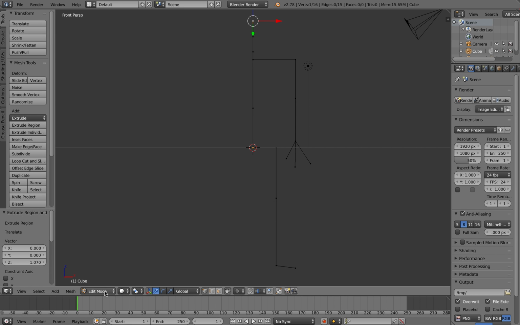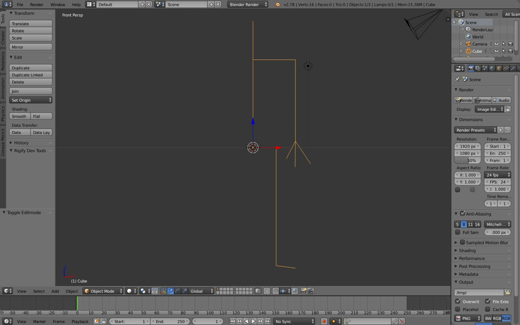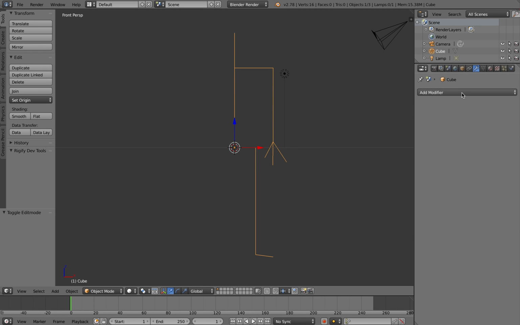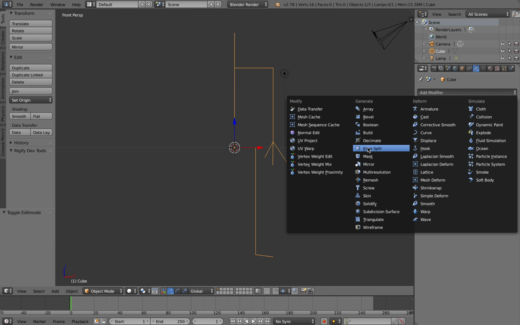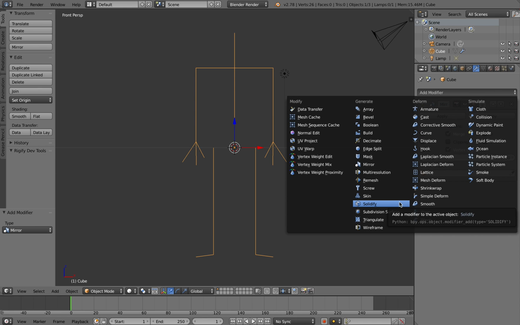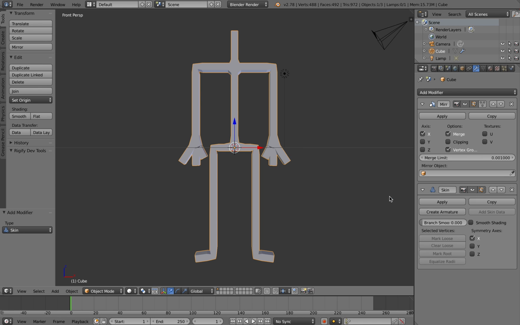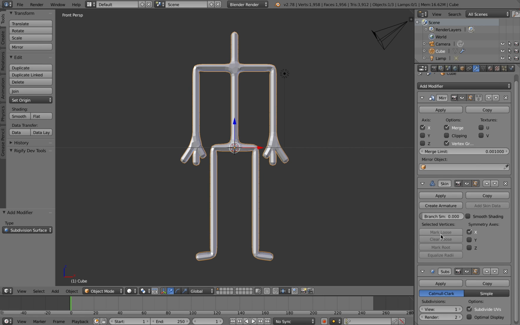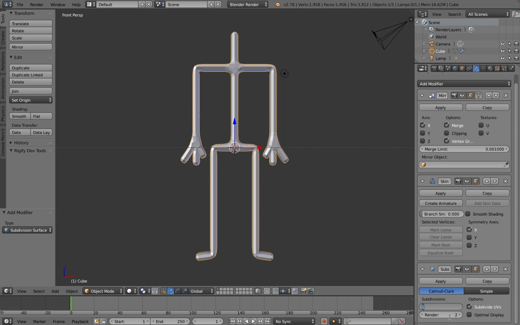Now I'm going to go out of edit mode into object mode, open up the modifiers, and put a mirror modifier on that. And I'm going to add another modifier, which is the skin modifier. Now it's quite blocky here, so I'm also going to apply a subdivision surface modifier, and I'm just going to turn it up a little bit so it's a bit smoother.